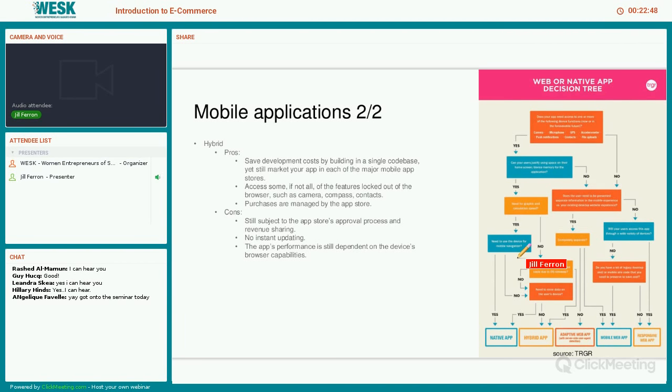So that's a very quick overview to give you an idea of what's available to you. And I've included a web or native app decision tree on the right-hand side over there. If you do have a project that requires an app, I highly recommend going through this and seeing what's best for you.